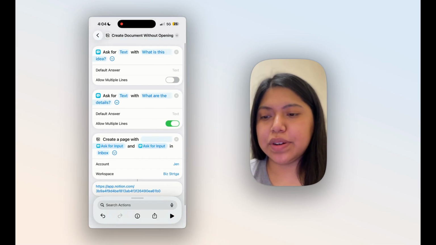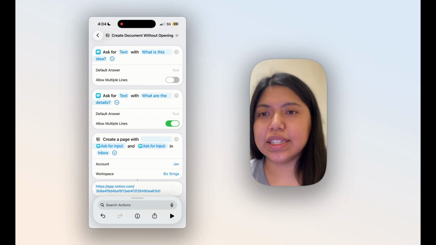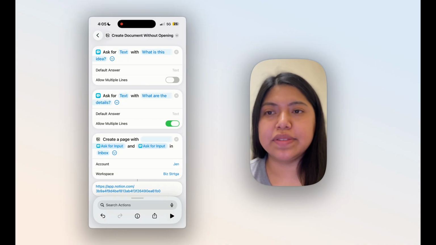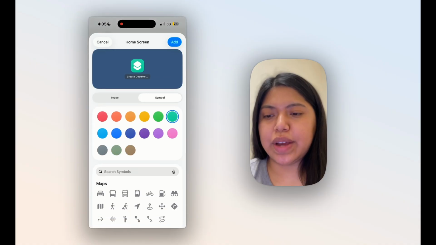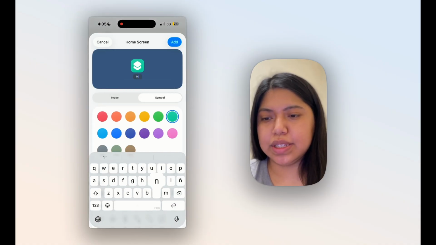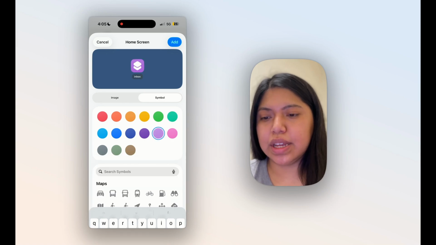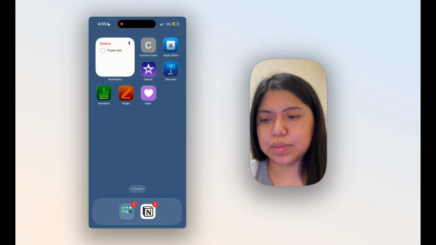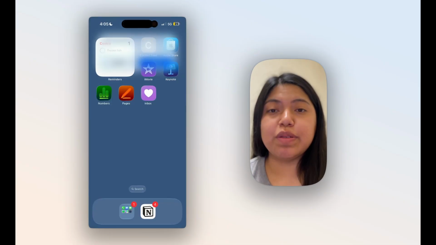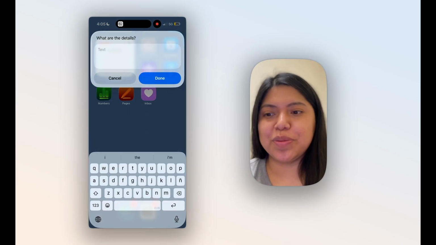Now that we've built our shortcut, we can add this onto the home screen, so it behaves like its own app icon, and it's super easy. This one step is what makes this shortcut effortless and enough to stick with. We do that by clicking on the arrow down, and then you'll have this option to add to the home screen. You can rename this, instead of creating document, just inbox, then set the color, and pick an icon if you want to. I'm just going to do a heart, and now it's been added. So now it's super easy to drop ideas into my workspace.